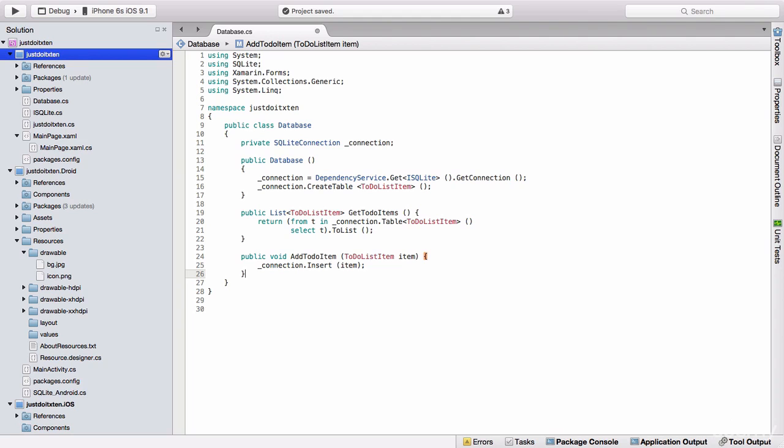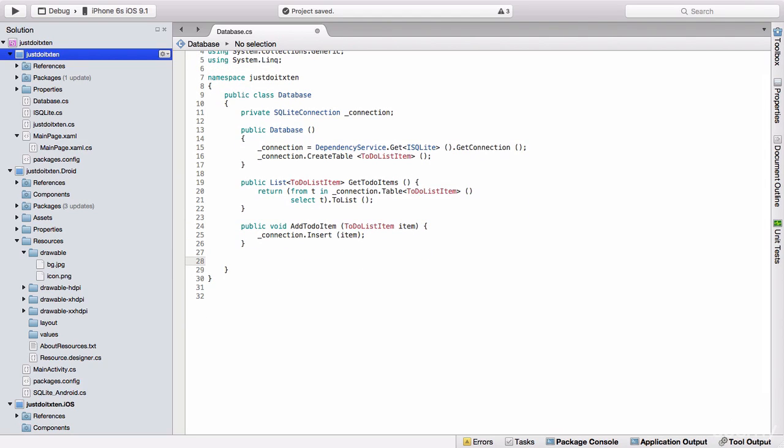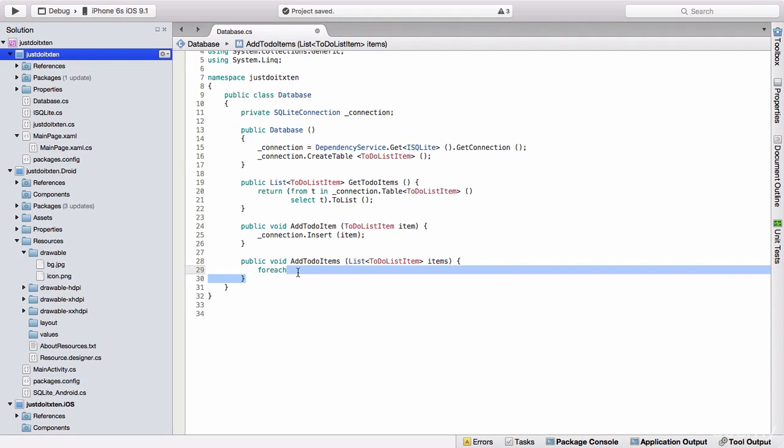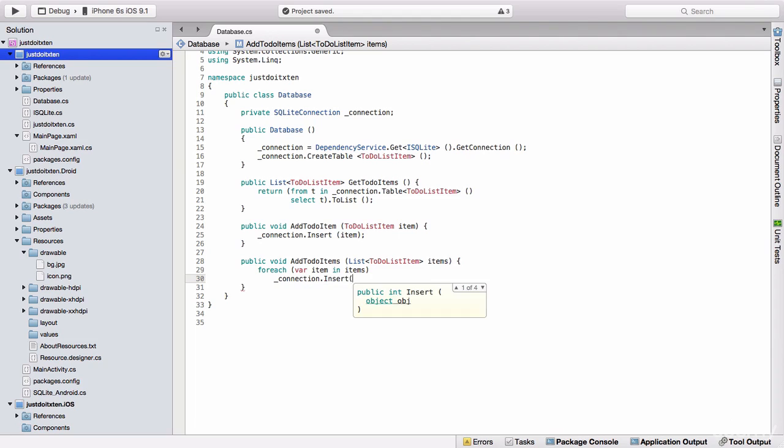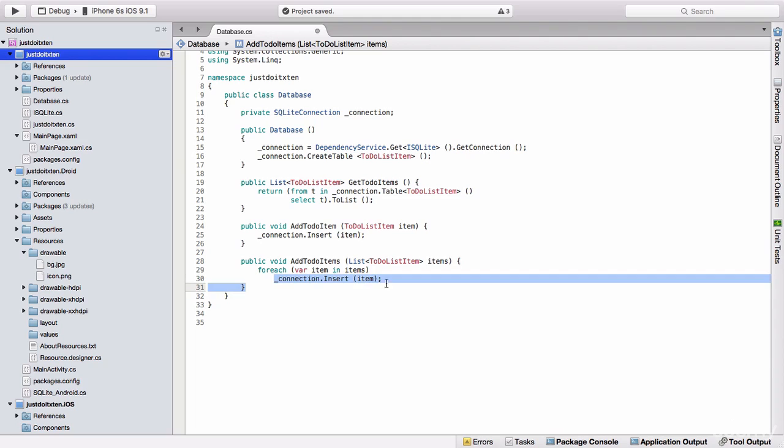And then, just for convenience, if we have a whole bunch of things that we want to add, we can create another method which will be public void add to do items with an S, and this we're going to pass a list of our to-do list item, and we will call this list items. Open our braces, close them, and then in here we're going to use a C# feature which is for each, so it goes through each item in this list of items. So we will say open brackets var item in items, and then underscore connection dot insert item, and close it off. So just to reiterate, this for each is going to go through each and every one of these, and every time it gets one, it's going to insert it into the database.